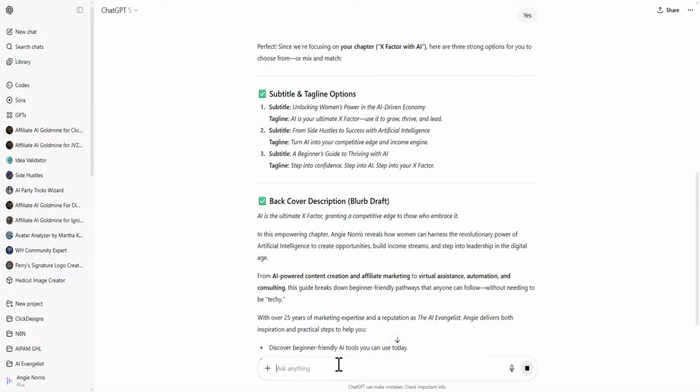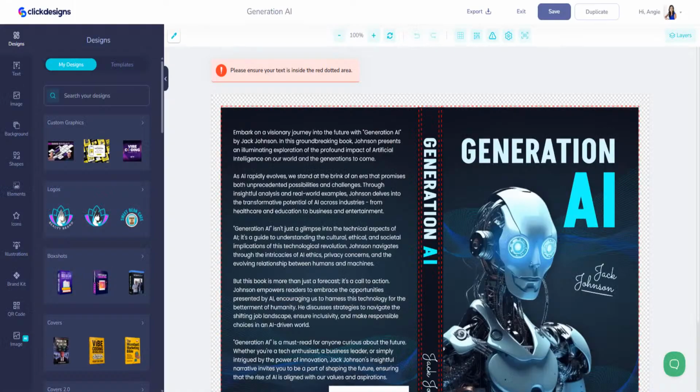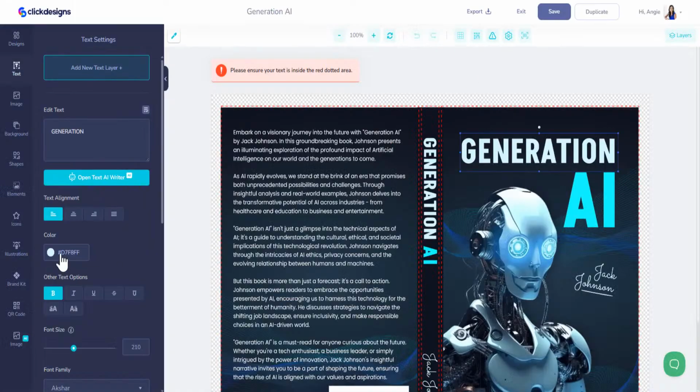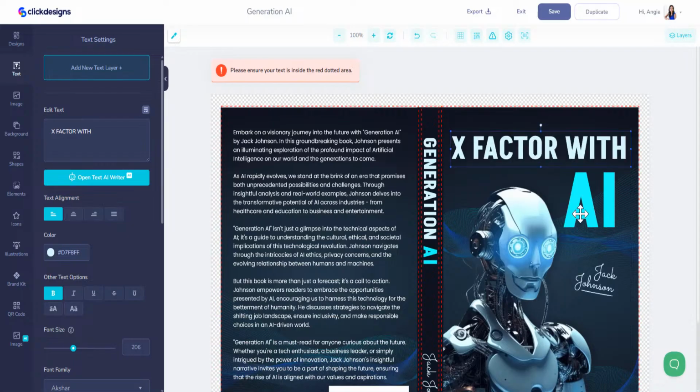Your AI is going to be trained on you. So look at this. Unlocking women's power in the AI-driven economy. I love that. So we're going to use that one as the subtitle. So if we go back here to ClickDesigns and we start changing this out. So if I say X Factor with, and we'll make this smaller like this, and just keep AI there. We'll change that name to me.